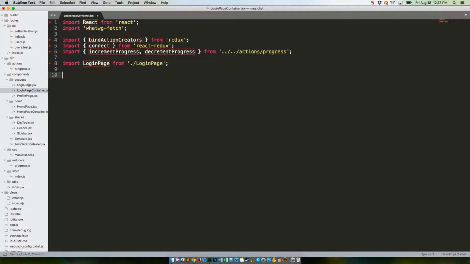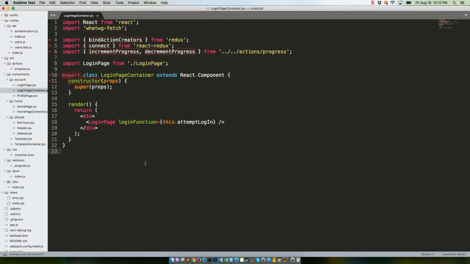The next thing we need to do is build our component. We're going to use a class here, and not just a pure function, because we need to bind a few helper methods. Here's the skeleton. Don't worry about the fact that this.attemptLogin doesn't exist yet. We'll fix that in a second.